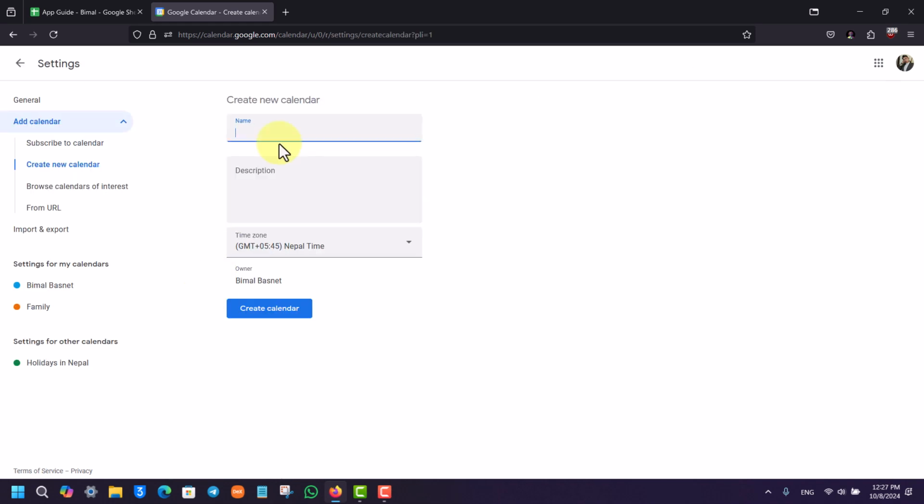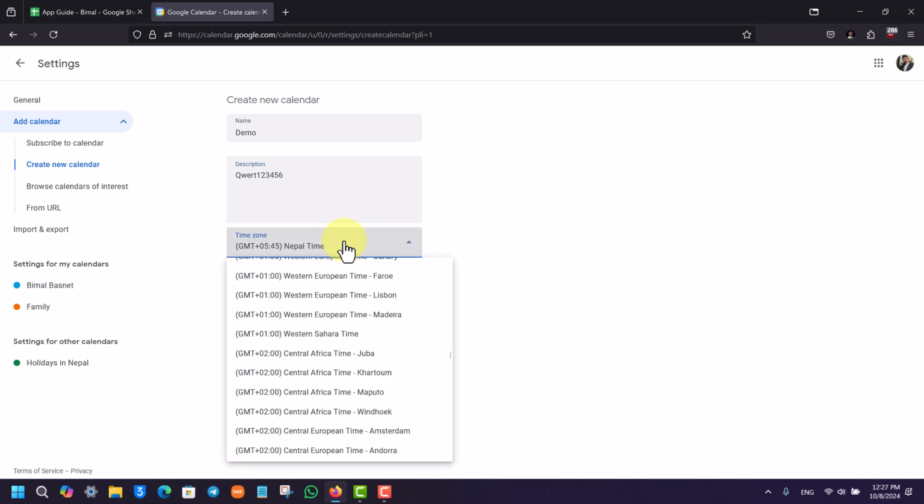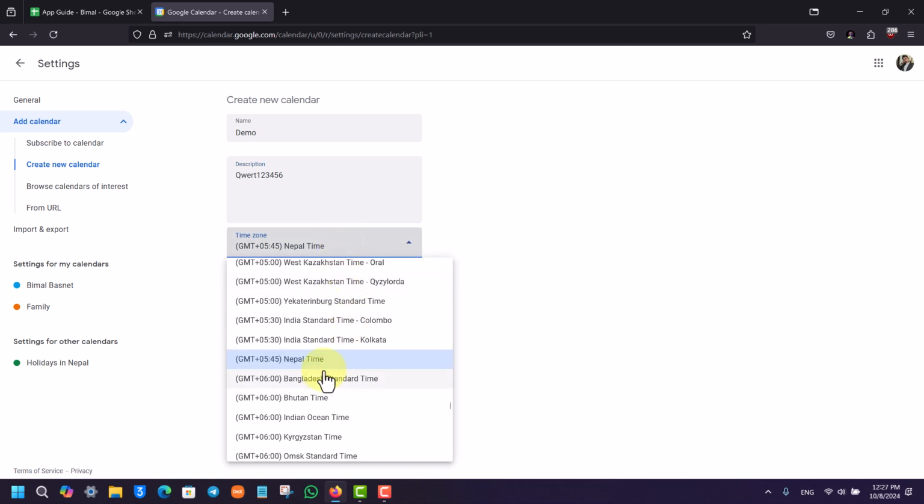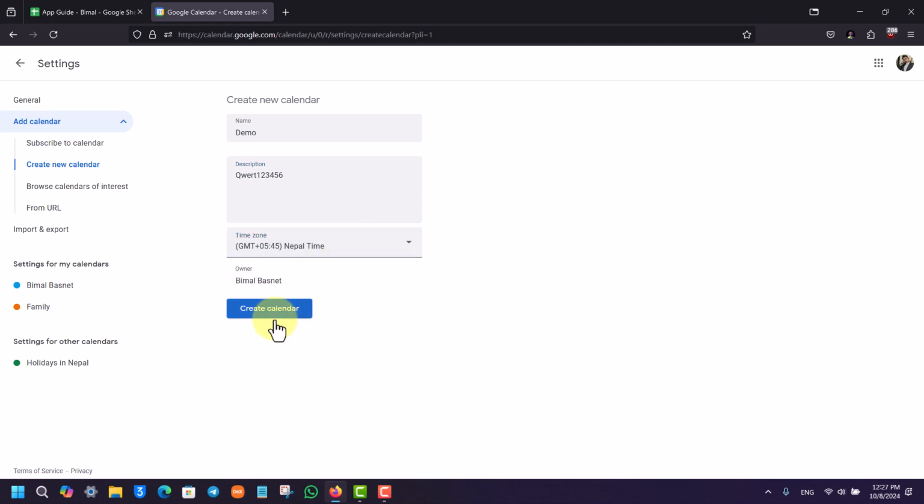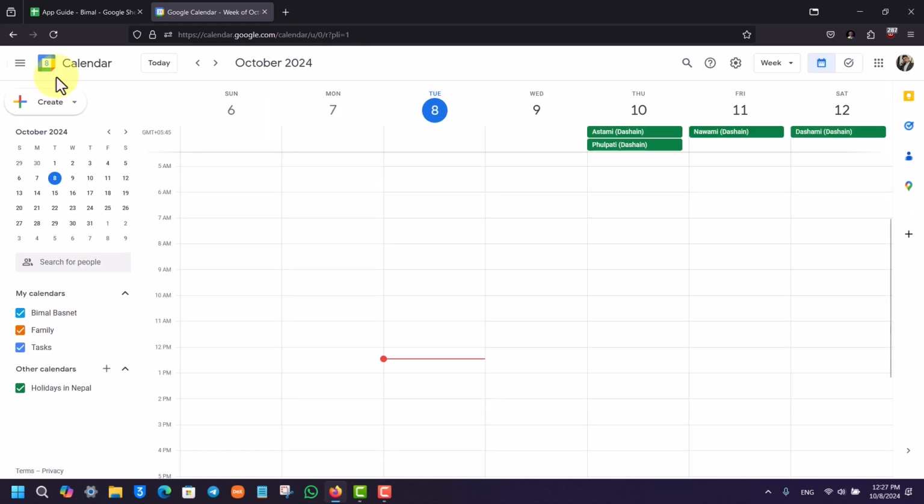Just click on the create option and simply give your calendar a name. You can also choose to write its description right here. Once you've done that, you can also choose a certain time zone, whatever else it is that you prefer. Then click on the create calendar option to be able to add your calendar. This way you'll be able to add a calendar on Google Calendar.